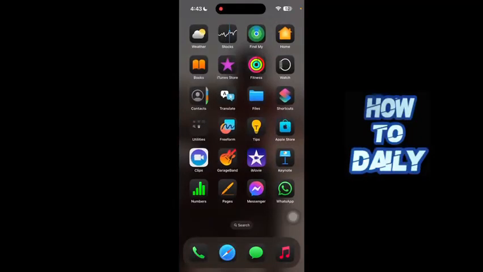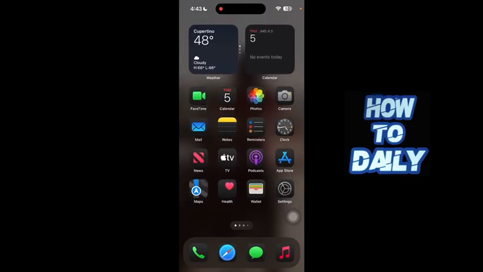Hey everybody, in this video I'm going to be showing you guys how to fix Kling AI text to images not working on iOS 18. So with that being said guys, let's get started with today's video.